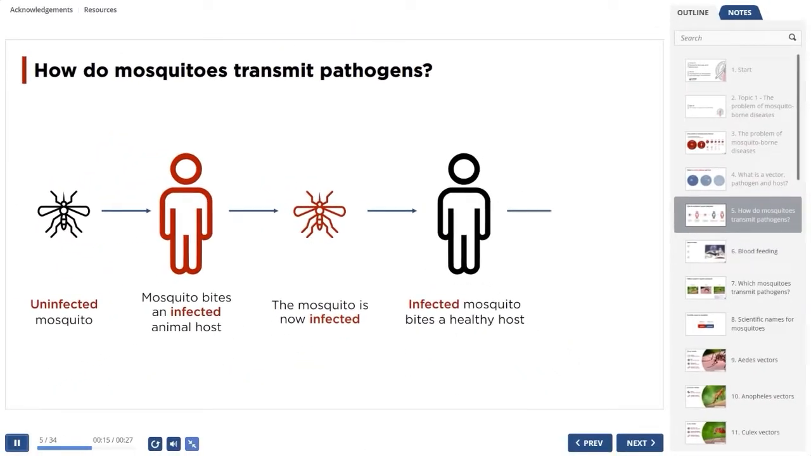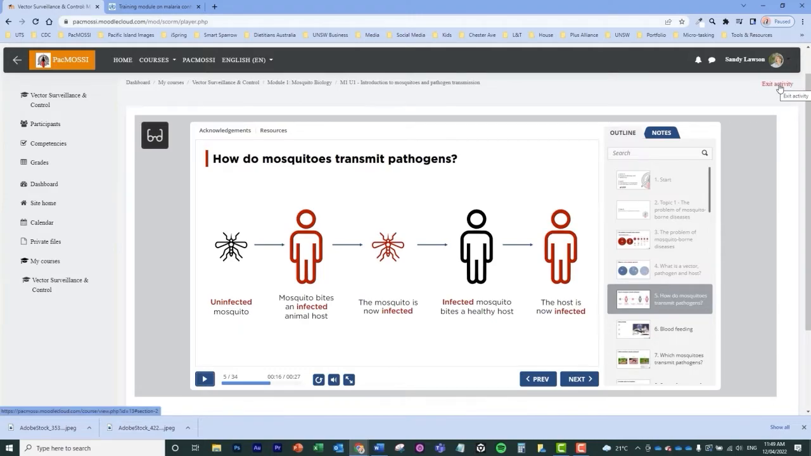If you're partway through the unit and you need to leave, you can. When you return to the unit, the system will automatically start on the slide you last viewed.